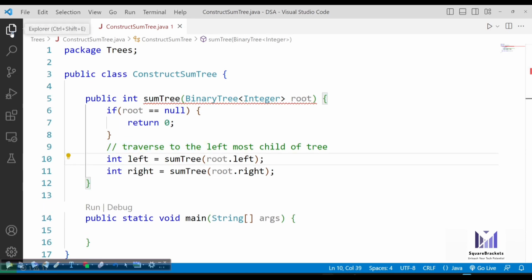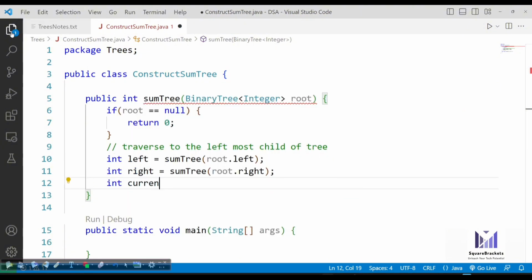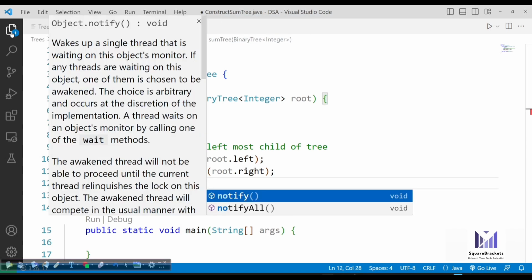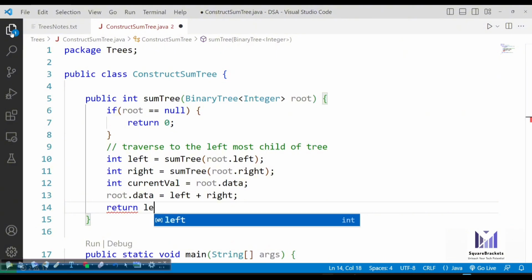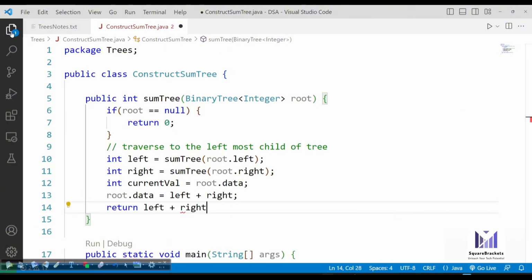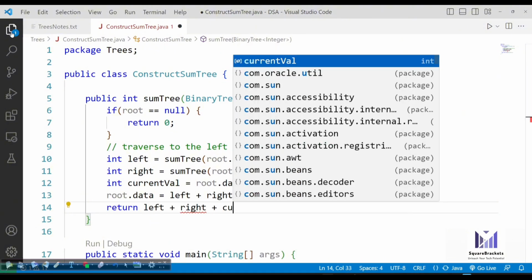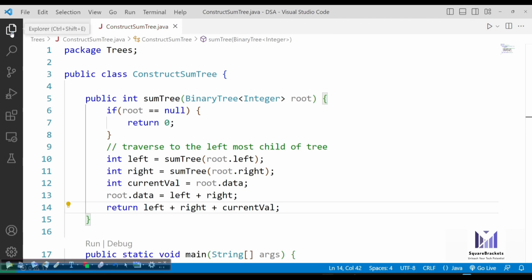From traversing to the leftmost, obviously you will get the left and right together. So now once I get the left and right value, I'll put them in a variable. Let's name it current value. Inside current value, I will store the root dot data, because as a reference, I need the previous value of my node. So now I will update the root dot data with left plus right. That's it. And now return left plus right plus current. So it will return you the total value at the end.